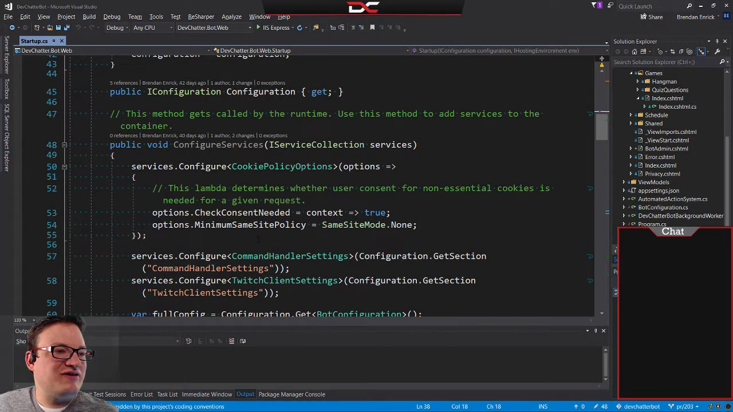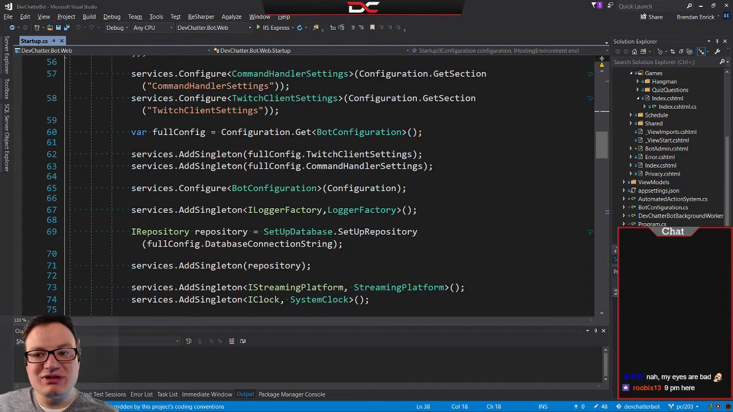So the problem is if I modify this file, we're going to run into the same kind of problem that we did a moment ago.